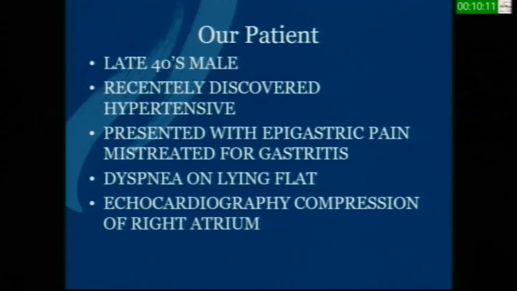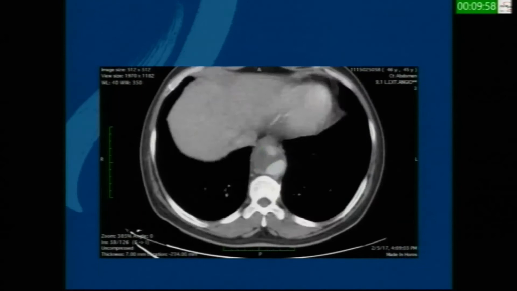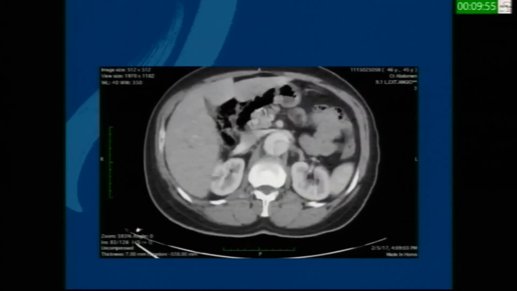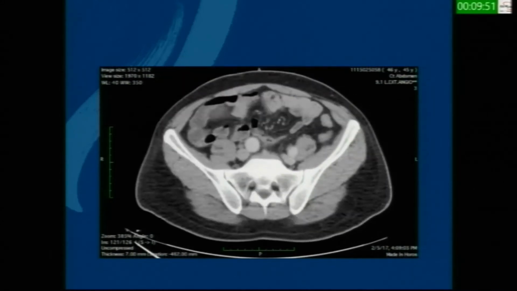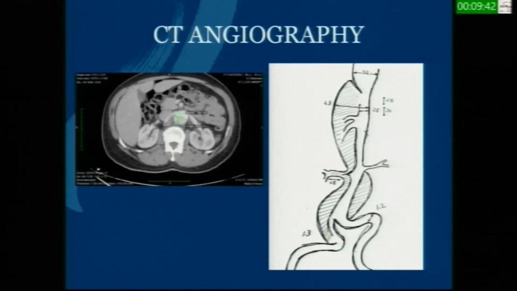The patient we have is a late 40s. He was recently discovered to be hypertensive, presented with an epigastric pain, which had been mistreated for gastritis. Later on, he developed dyspnea on lying flat. So he had an echocardiography that showed compression of the right atrium. So he ordered a CT angiography, and as you can see, the flap started a little bit above the celiac, to the mid-thoracic segment with a primary tear and another secondary tear, and I'll show you how.